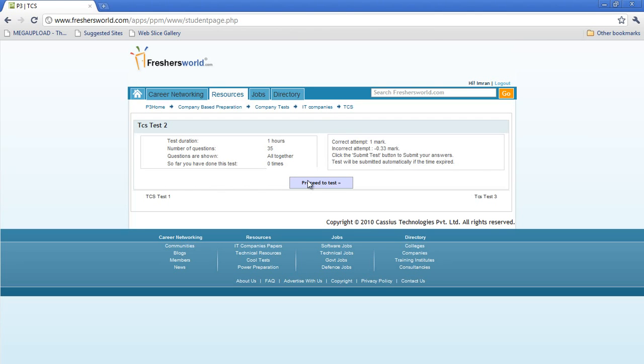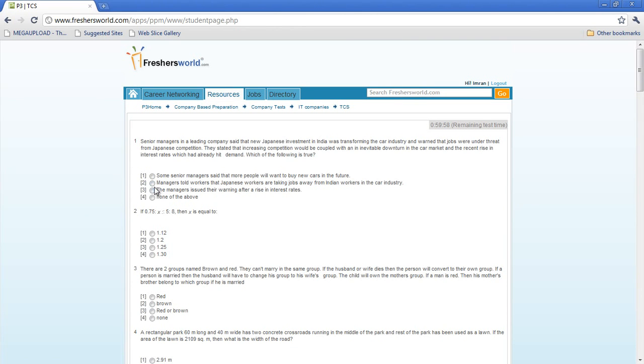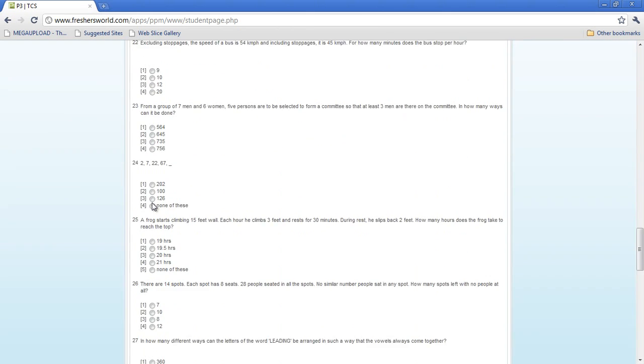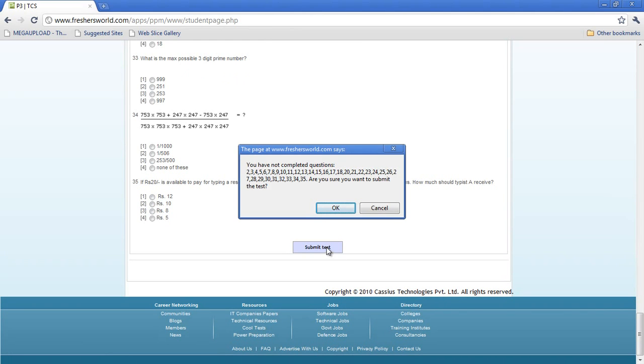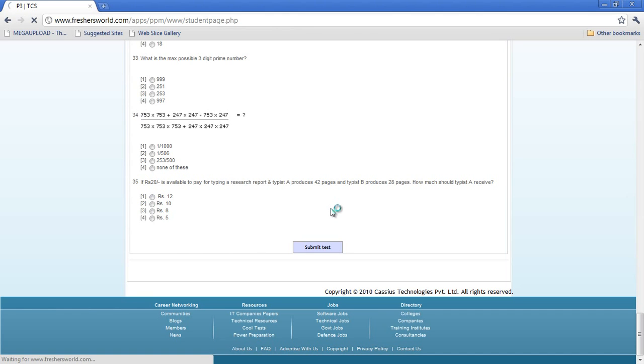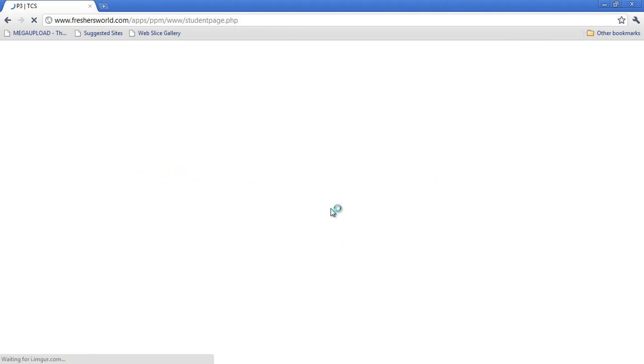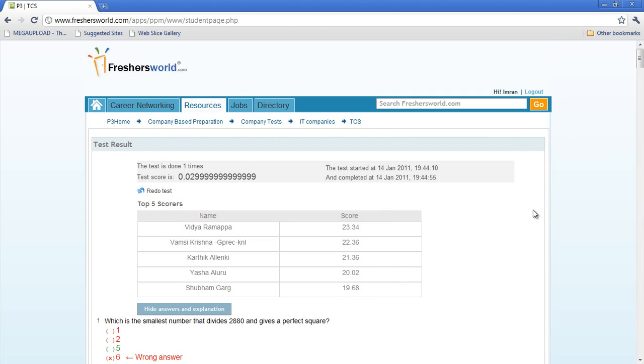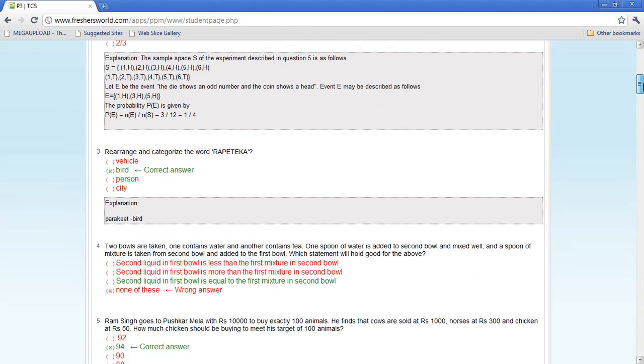General information about the test has been given, so we'll proceed to the test. As usual, we'll select a few answers, just for illustration purposes. We will move to submit the test. As usual, it shows the questions we have not completed. Here you can find the top scorers. Even for company papers, we have the answers and the explanations for the same.